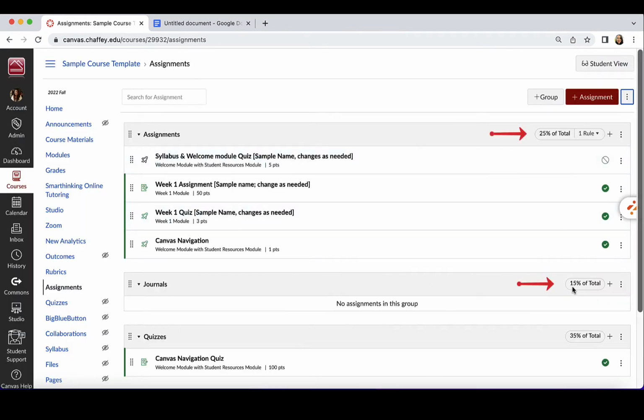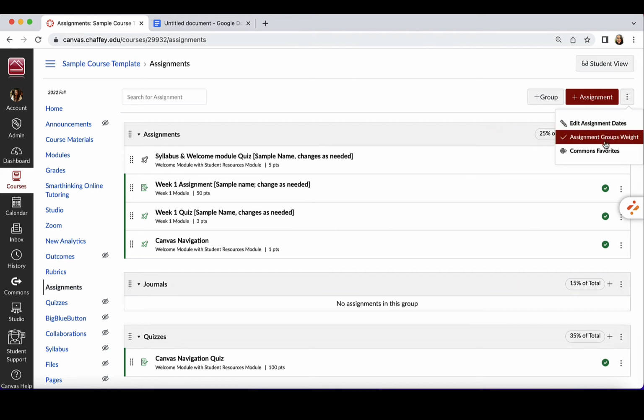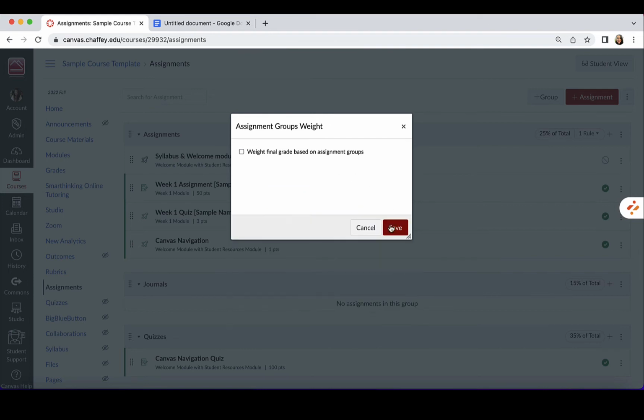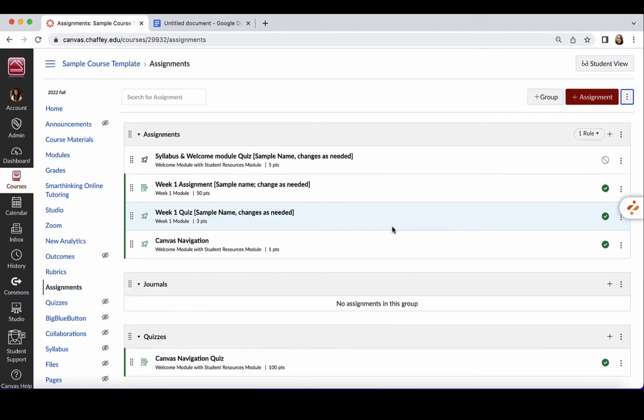This also displays on the right-hand corner of that particular group. Now, in my case, I'm going to uncheck it and I won't be moving forward in that way, but if that is something you desire, you can then check that.